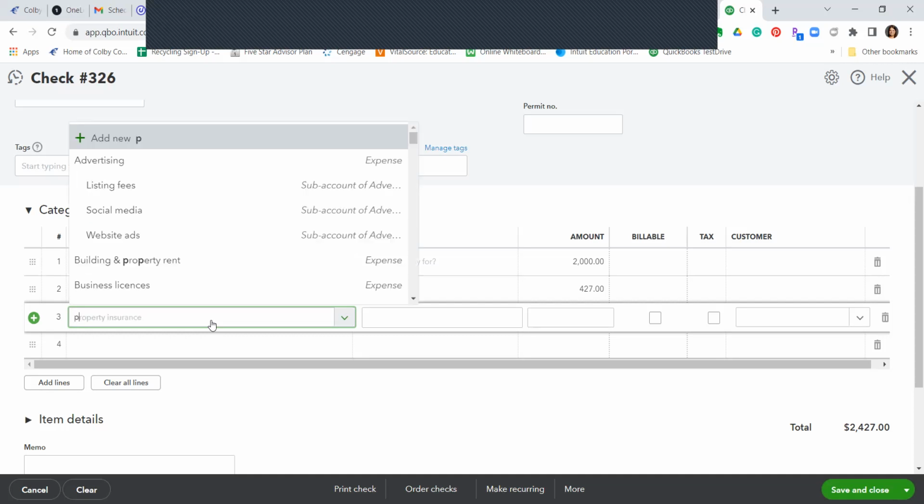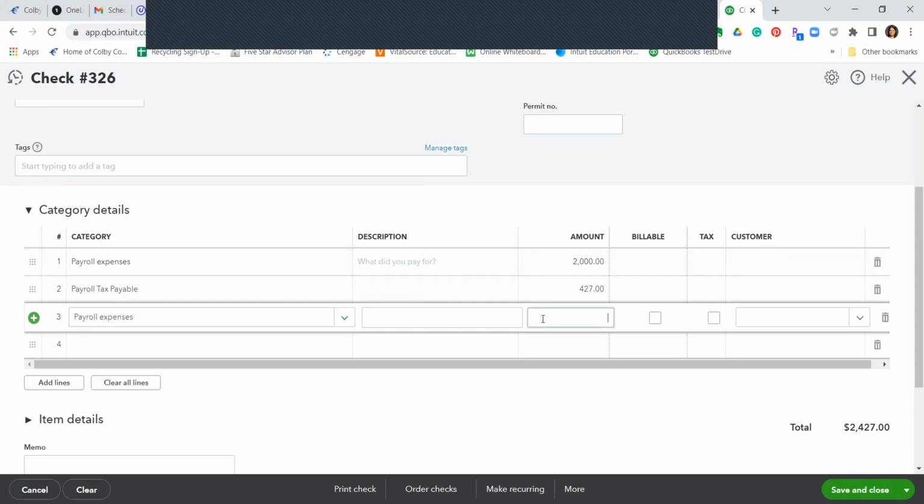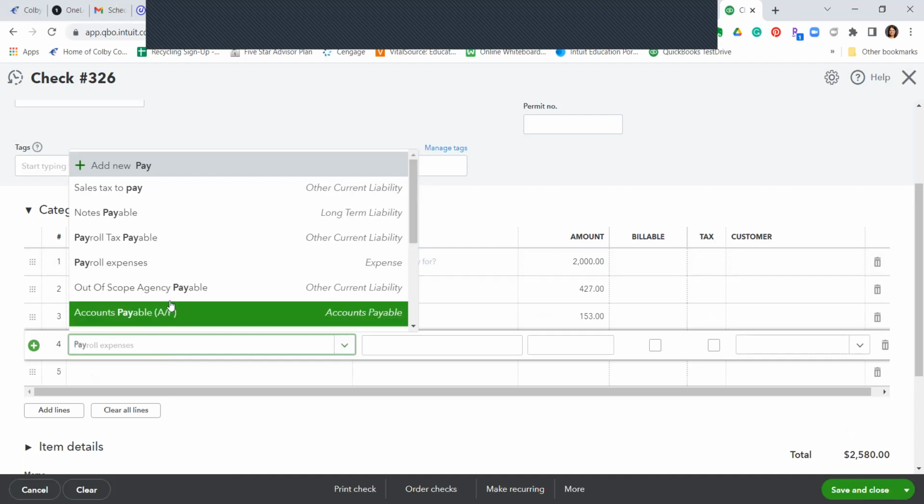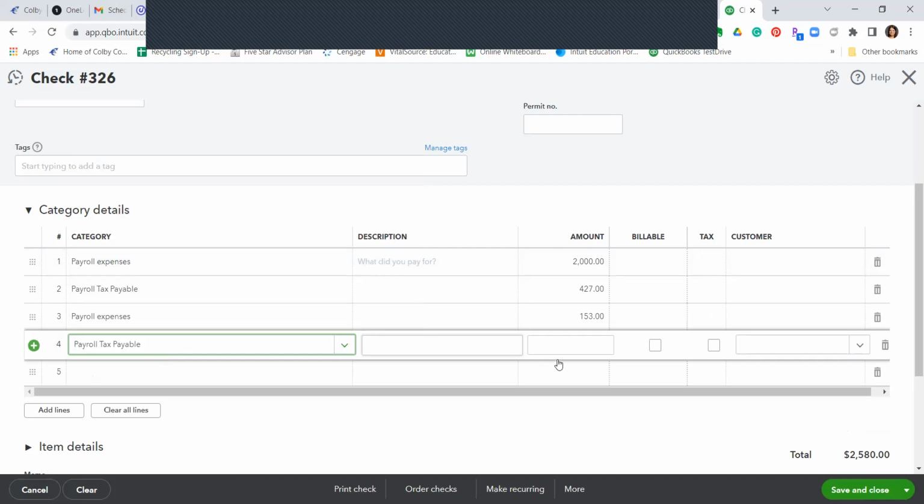So that third number, the employer payroll tax expense, the $153, that's what we're using. We're going to come in here and put payroll expenses again. That number, 153, and then payroll tax payable in the same amount.